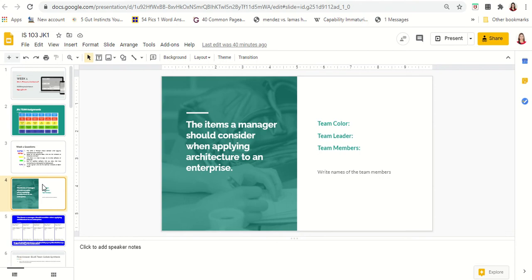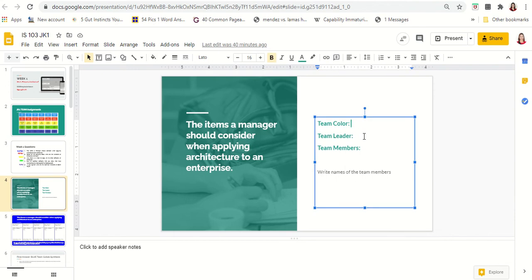Okay. So for the next slide, this is where the work area of each team begins. Take note of question number 1. All you need to do is write or insert your team color, your team leader, and the members. Unlike in Miro, you no longer need to insert a shape or sticky note. You just need to double click the shapes or the text box and then you can automatically type the text, so it's not difficult for you.